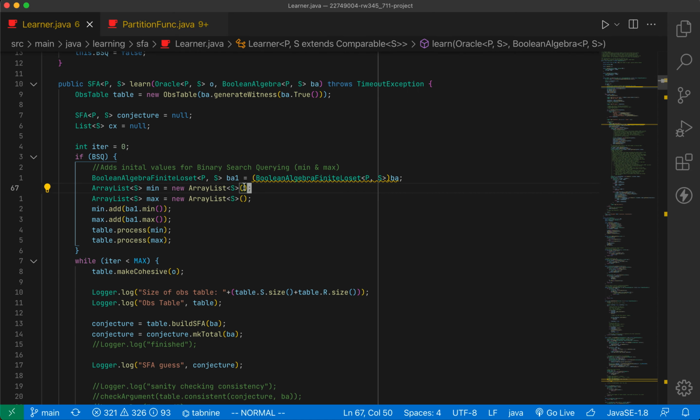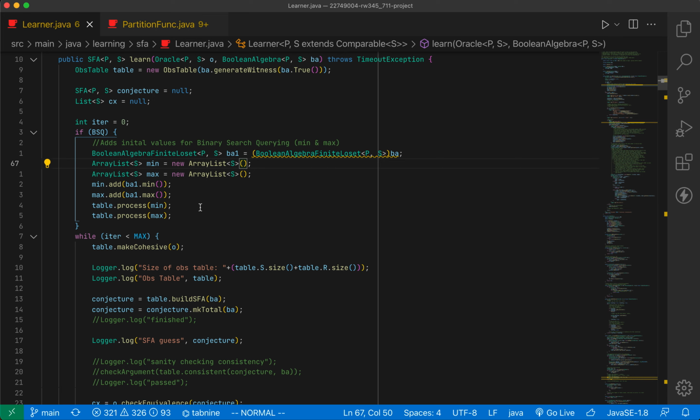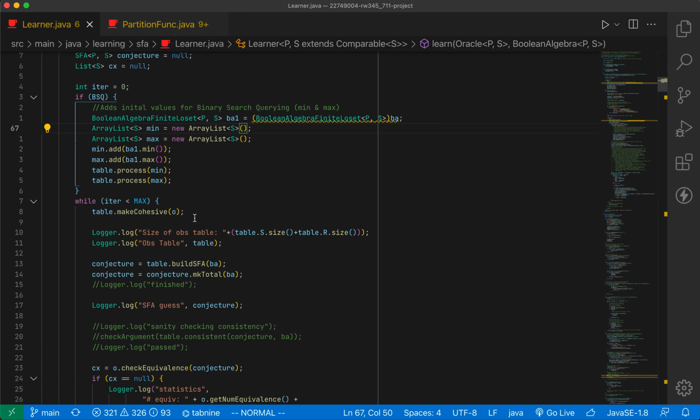So first we start off with the Learner.java and the learn method, which is the main method that produces the SFA that is learned and tests it with equivalence queries against the oracle provided. So after the observation table is initialized, we start with iteration, and that goes up to a certain max. For the BSQ, we'll come back to that later. But first, let's start off.